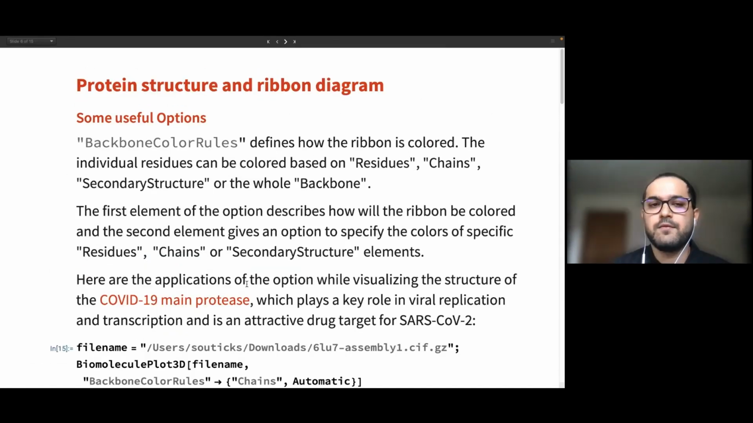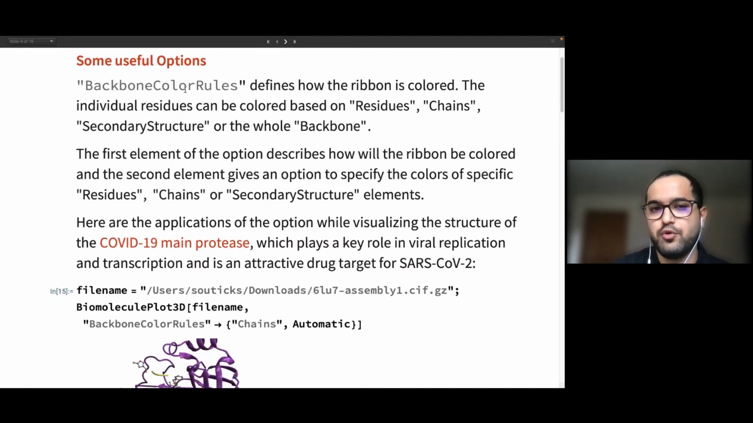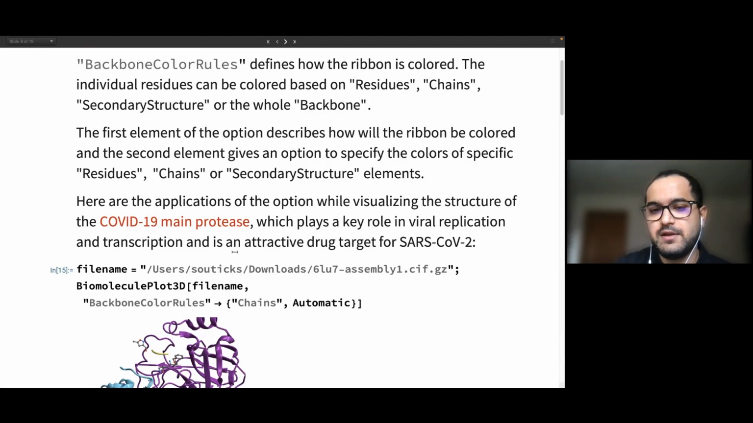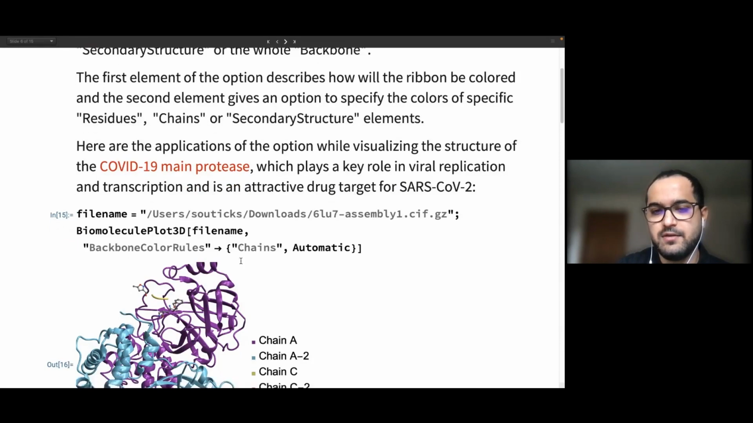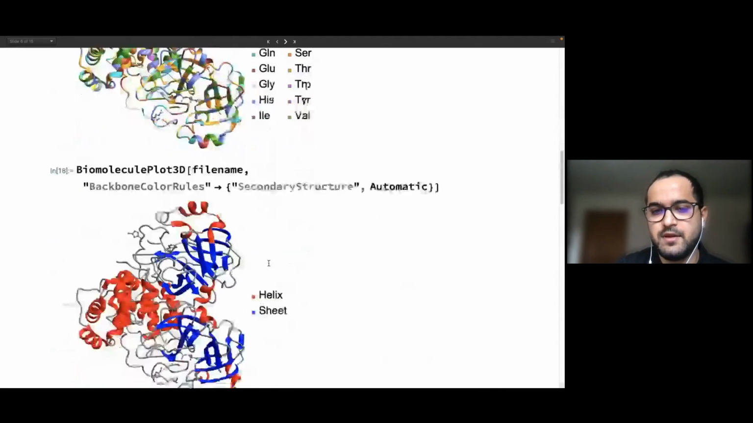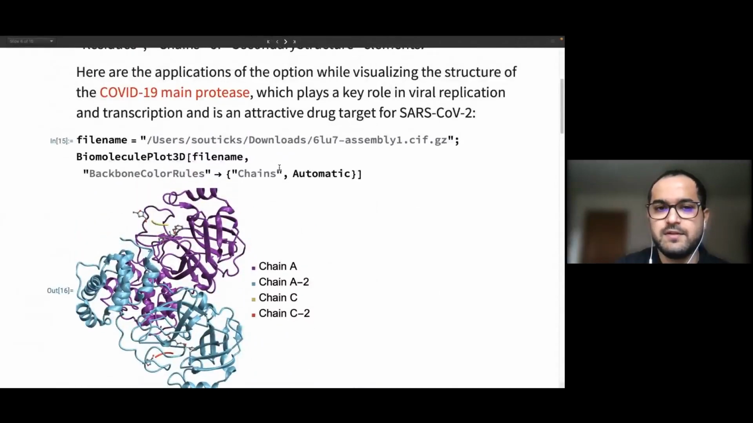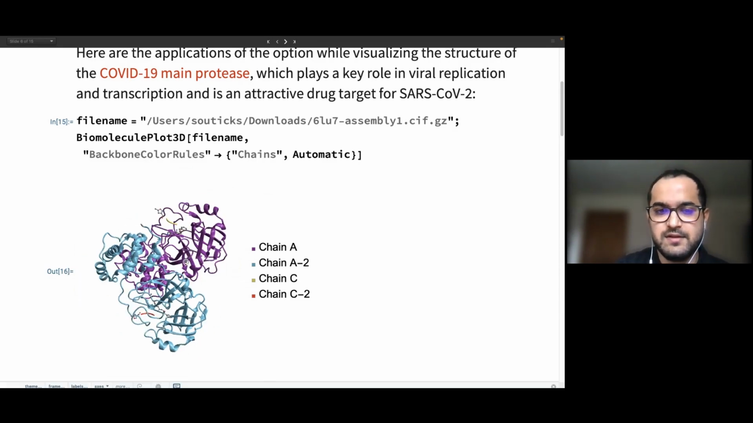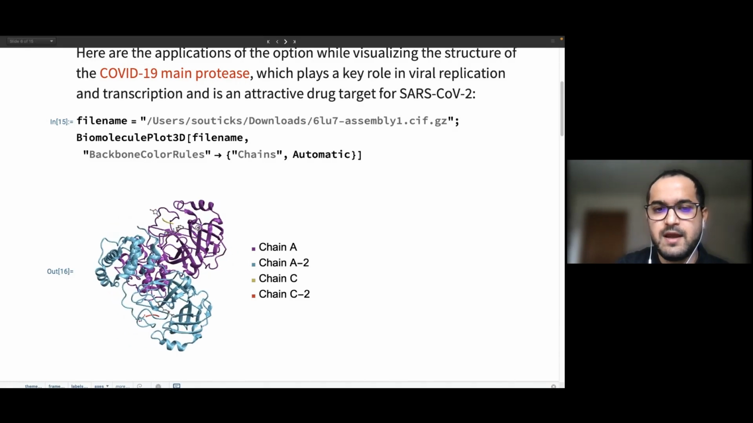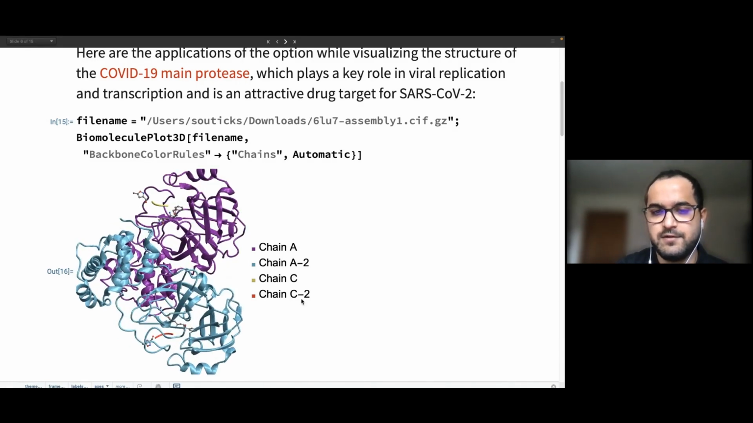So some of the most useful options in this function, one of them is backbone color rules, which basically gives you the option to define the color of the residues by chains or amino acids or secondary structure. So here you can see this is the structure of the COVID-19 main protease, which is one of the most important proteins in the COVID-19 virus and is a very important therapeutic target. And as you can see the 3D structure of the COVID-19 protease here is colored by chains. So you have 4 different colors for 4 different chains.